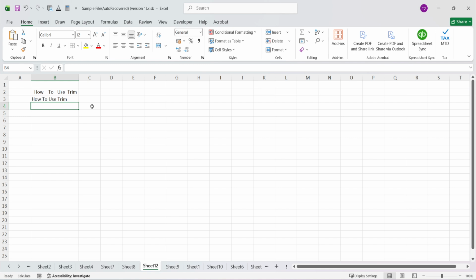Once the formula is entered, press Enter on your keyboard. Excel will immediately display the cleaned text in the new cell. At this point, you can compare the original version with the trimmed version and confirm that the spacing has been corrected. This is a great approach when you want to preserve the original data while creating a cleaned version next to it.